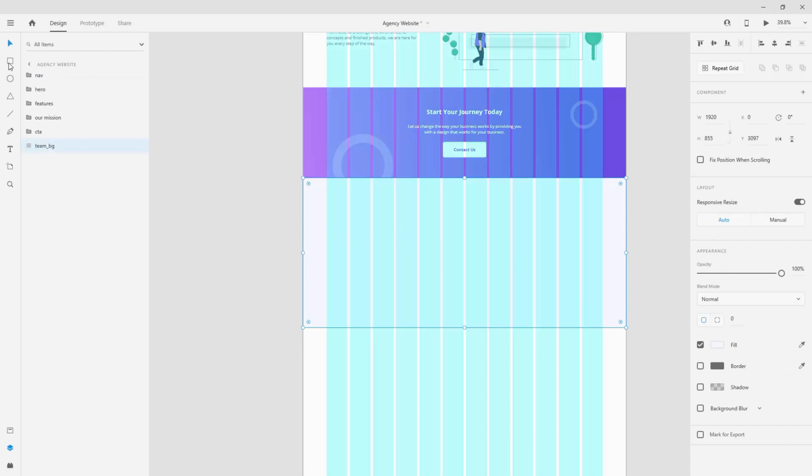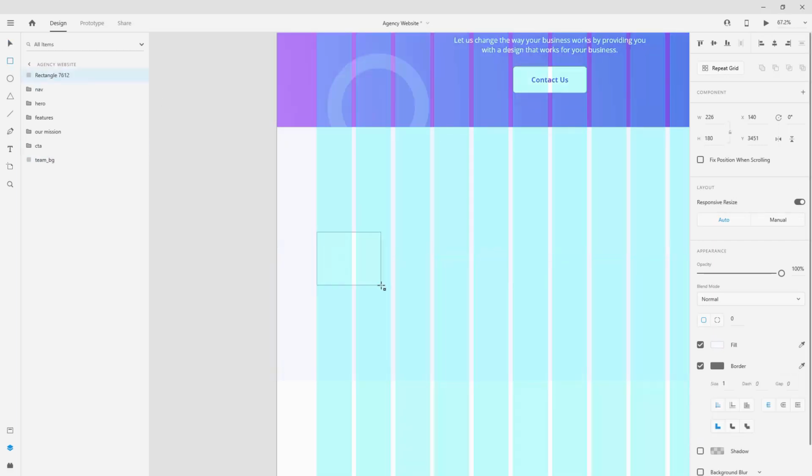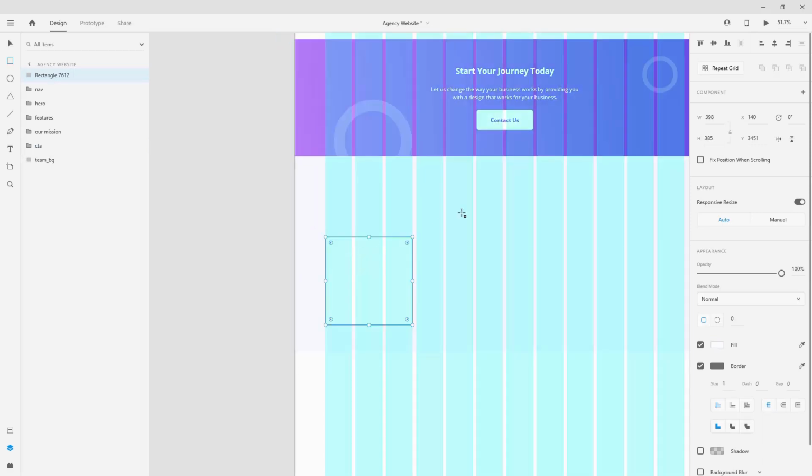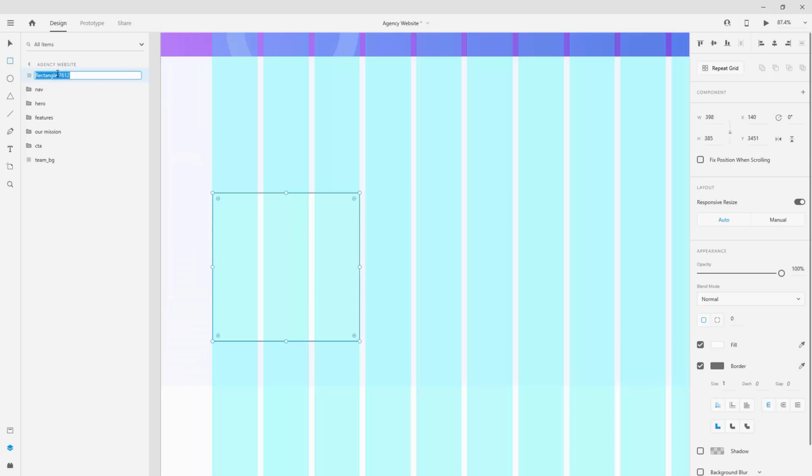So I'm going to use my rectangle tool and draw 3 columns wide, because we have 4 team members. If we had 3 team members, then it's going to be 4 columns wide. I'm going to name this one member BG, because later on, if you want to export this to your developers, you only need to export 1 rather than all 4.